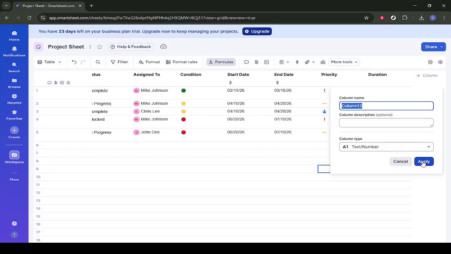When you click that header, a menu will appear that lets you change the column properties. Click the highlighted option again to open the column type settings. From the list of column types, choose Text, Number.